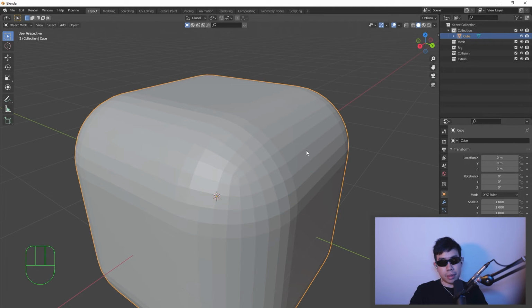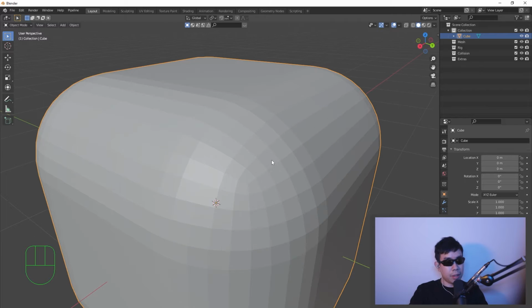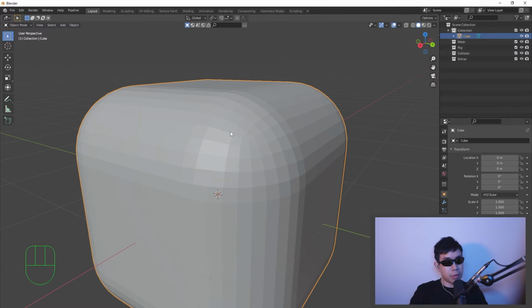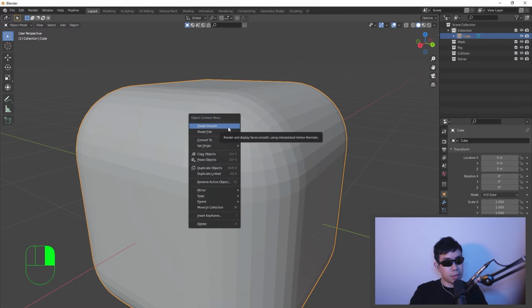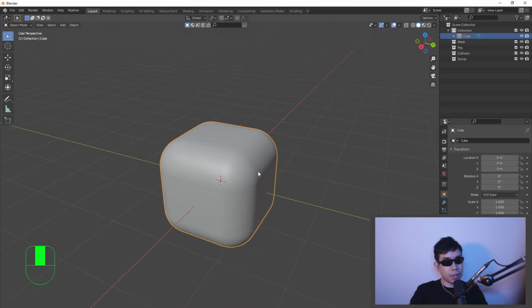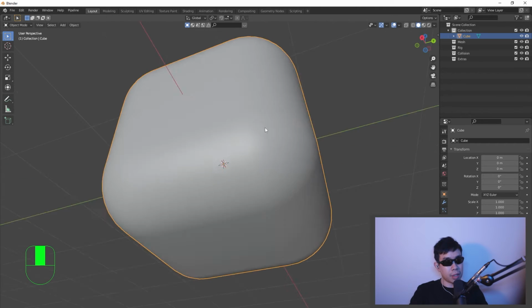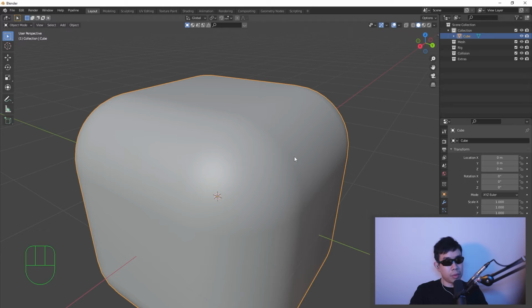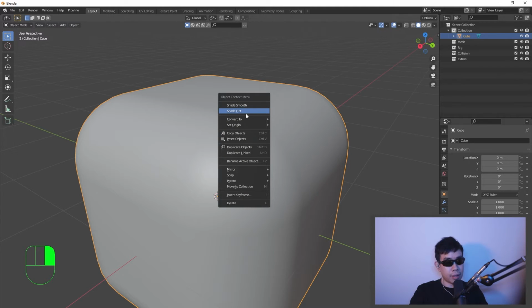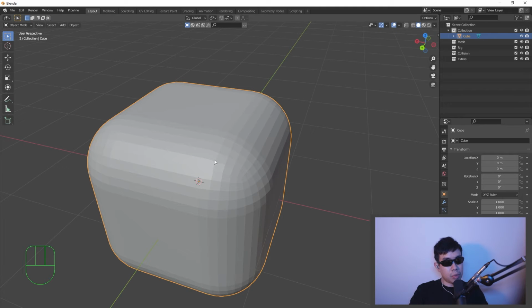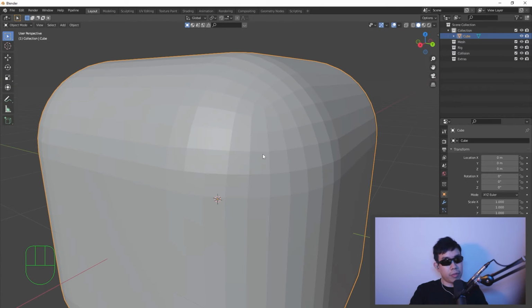Well, there's a whole other topic on that, but we're going to stick to the simple solution right now, which is to right click, shade smooth. And this is the fastest way we can get a smooth object like this. If you wanted to revert this and go back to what it was before, you can just right click and shade flat, and this will revert it back to what it was before.